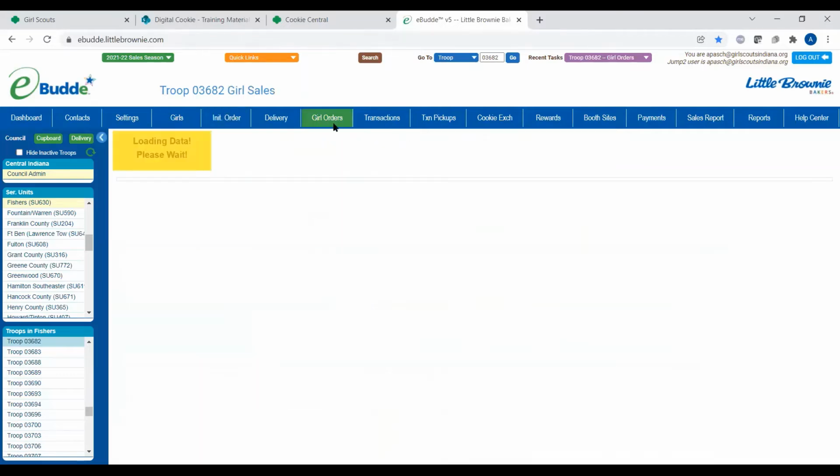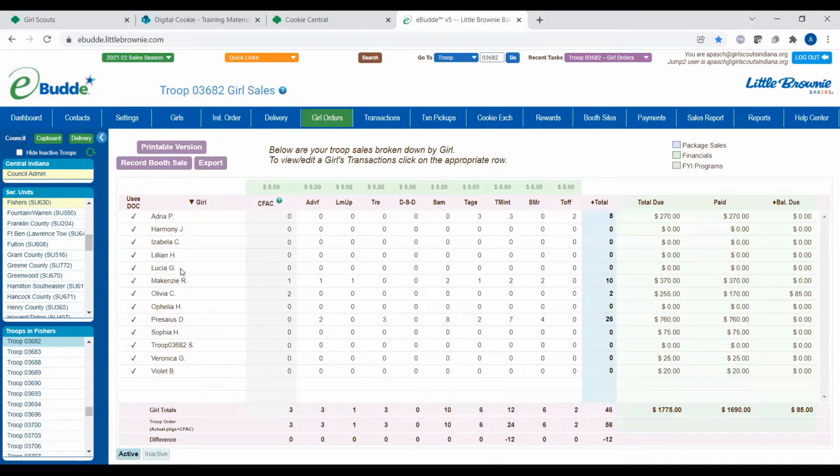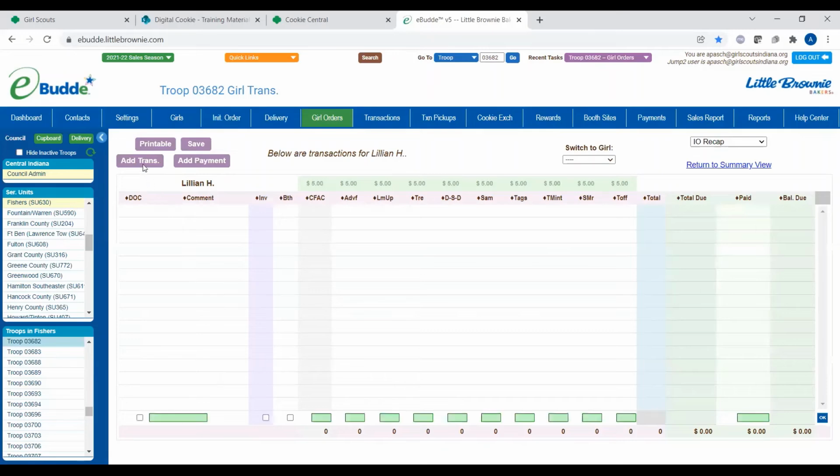On a regular order, after the initial order, I would add a transaction, and then there's a line here for them as well. So if you're collecting at your booth, let's say you collect $10 at your booth, that's 2 packages. So you would just credit those 2 packages to those girls.